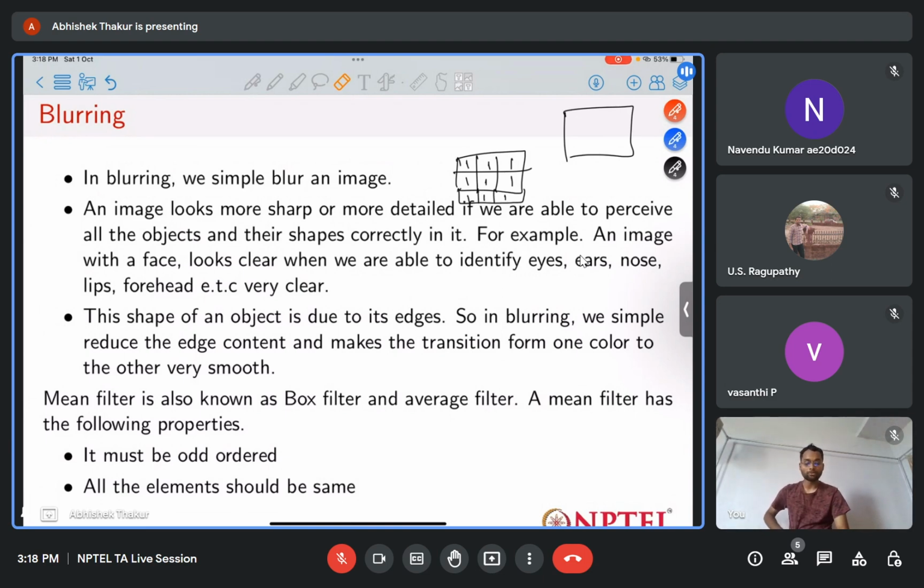So the mean filter is also known as box filter and average filter. A mean filter has the following properties that it is used for blur operation. It must be odd ordered. Odd ordered means it will be like 3 cross 3 or 5 cross 5, and all the elements should be the same, all the elements will be equal.